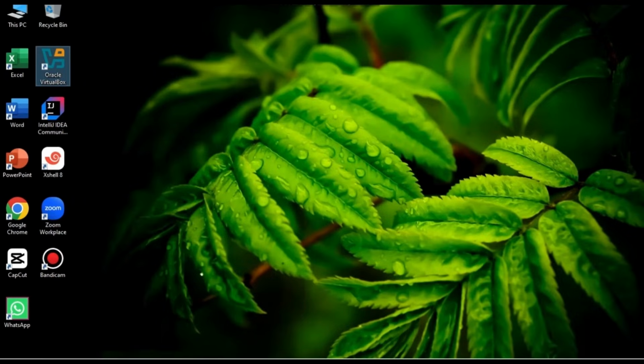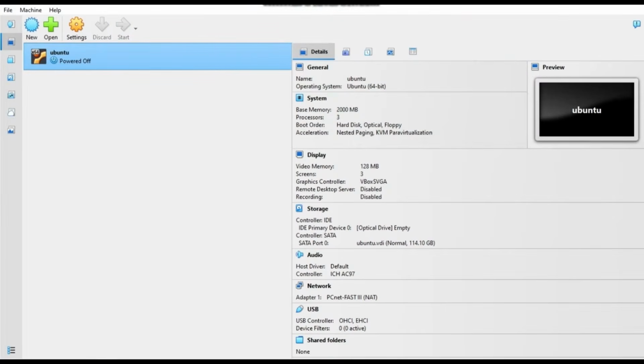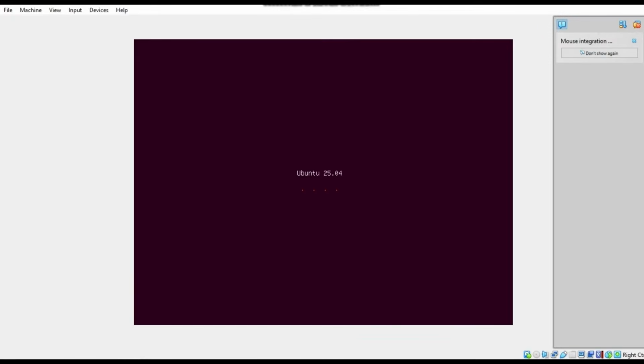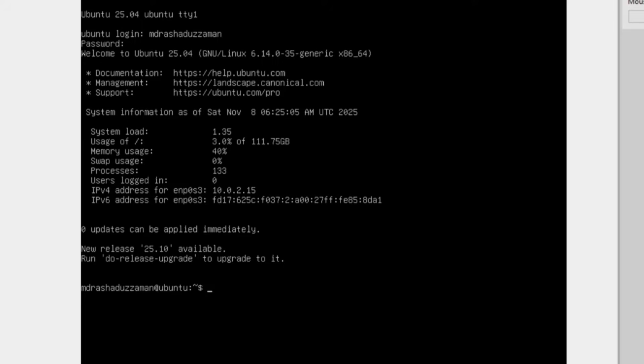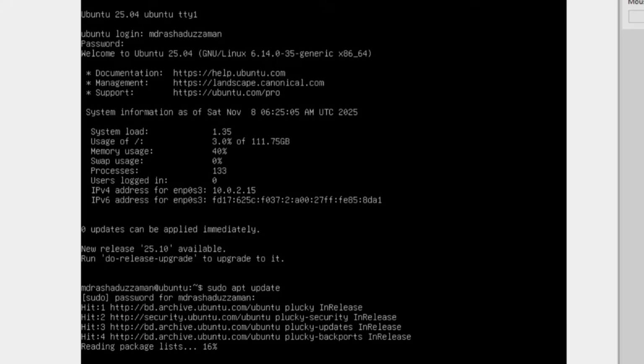For this process, let's turn on VirtualBox and run Ubuntu. After that, I'm logging into my account. Now let's run the command sudo apt update and hit enter. Now giving my password. Update successful. Now running the command sudo apt install curl.